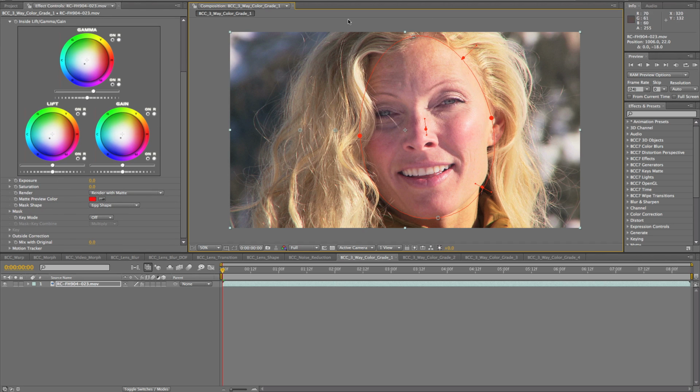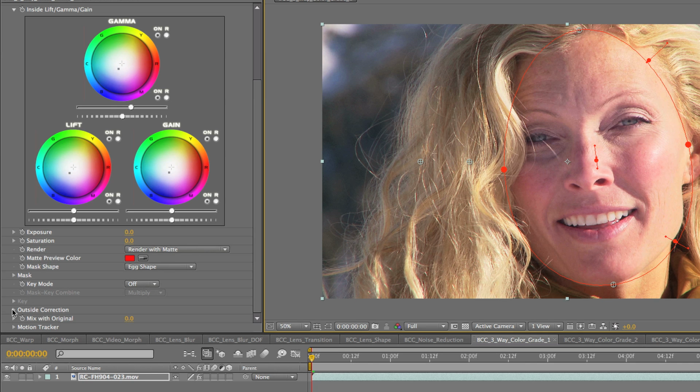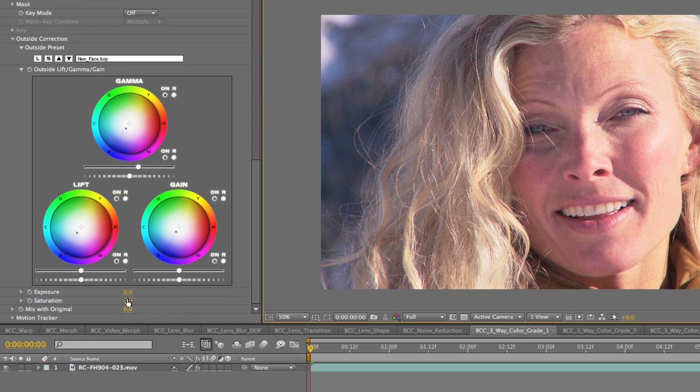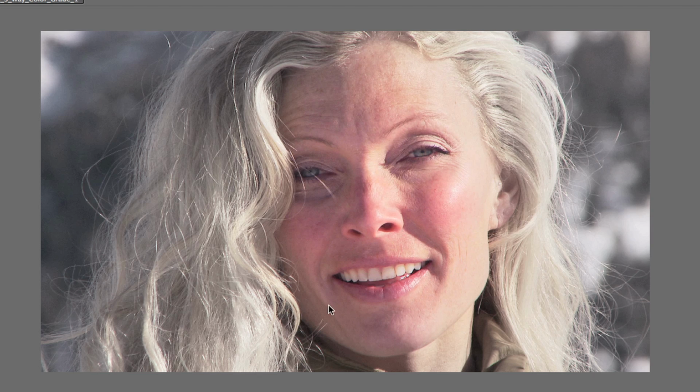Now you notice there's nothing being done to the outside mask region. Well, we have separate controls to color grade the outside of the mask, and because I saved that preset earlier, I can just load that preset and get a perfect match between the 2 regions. This is going to make changing the background much faster, because now I can just tweak it a little bit, leave the face untouched, but adjust the background. Okay, so we have a nice filtered image here.